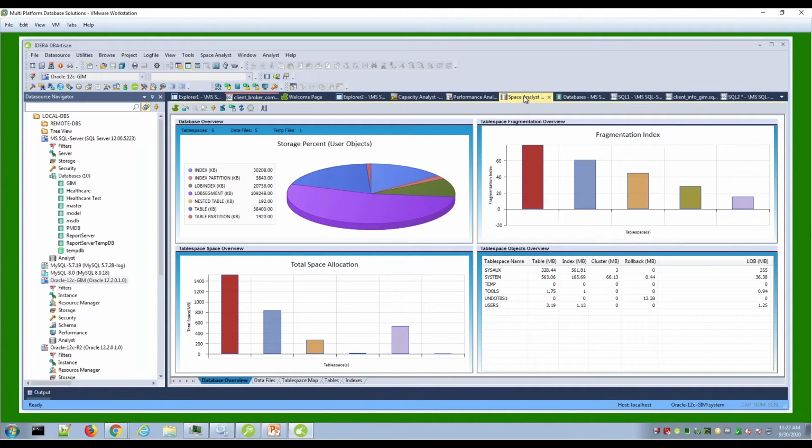Here's the space analyst page for Oracle. Again, you can see storage graphs, different ways of viewing those. And then again, some of these icons are getting a little bit tiny, but on the bottom portion of the screen, you see we're on the database overview tab. Here's data files, here's table space map for fragmentation. That can always be helpful and vibrant and popular to look at.